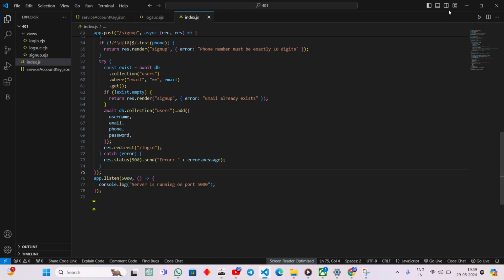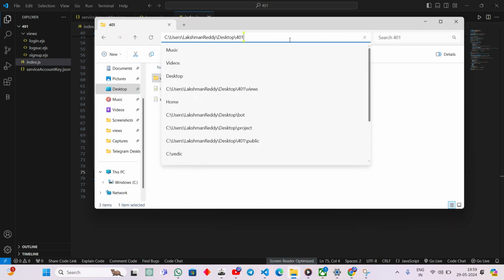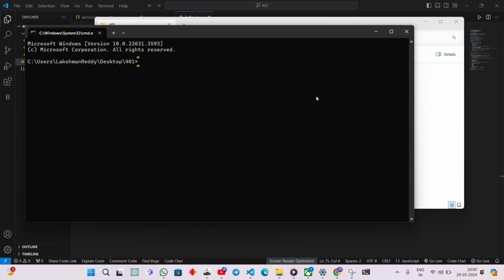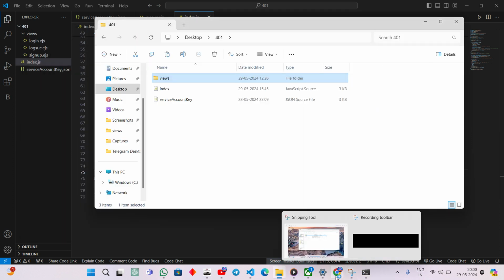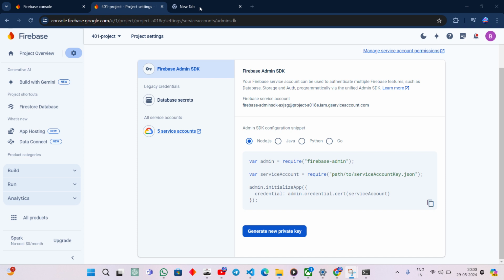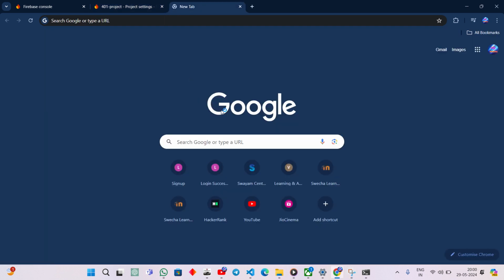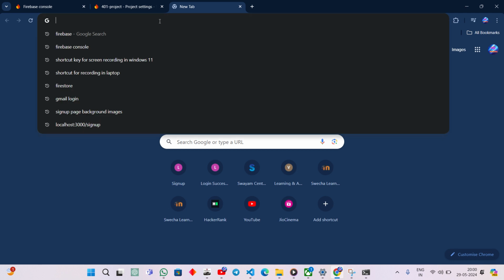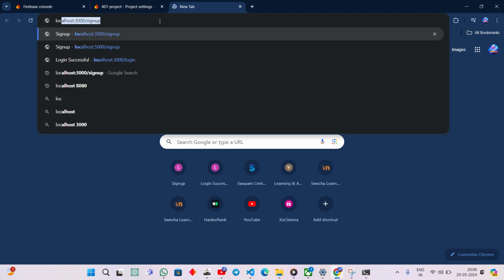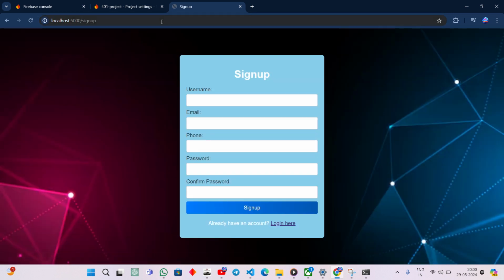Okay, let us run this in our command prompt. I'm opening the command prompt. Let us run the index.js file. Here you can see that the server is running on port 5000. Let us check our localhost by opening Chrome. Open a new tab and enter localhost 5000. Our port number is 5000.